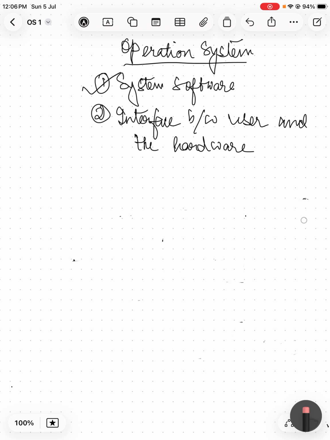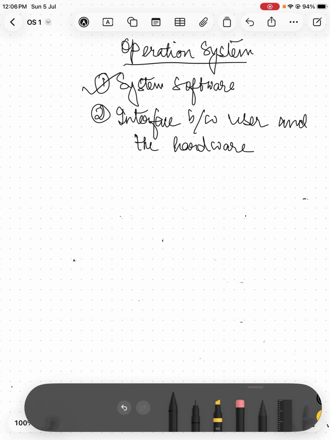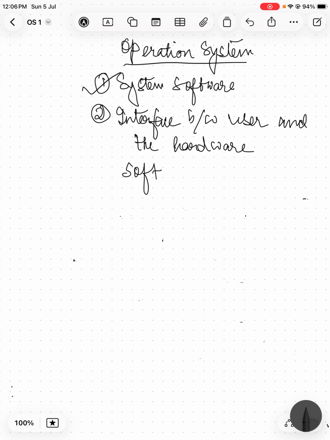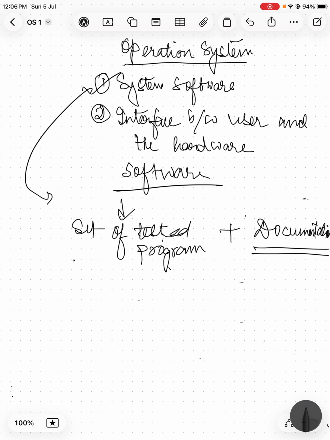So let us see what a software is. A software is nothing but a set of tested programs plus documentation. Documentation is just like a user manual. When you buy any electronic device like a washing machine or a microwave or even your phone, you get a user manual on how to use it. That is the documentation part, and it comes with a set of tested programs. So this is a software.